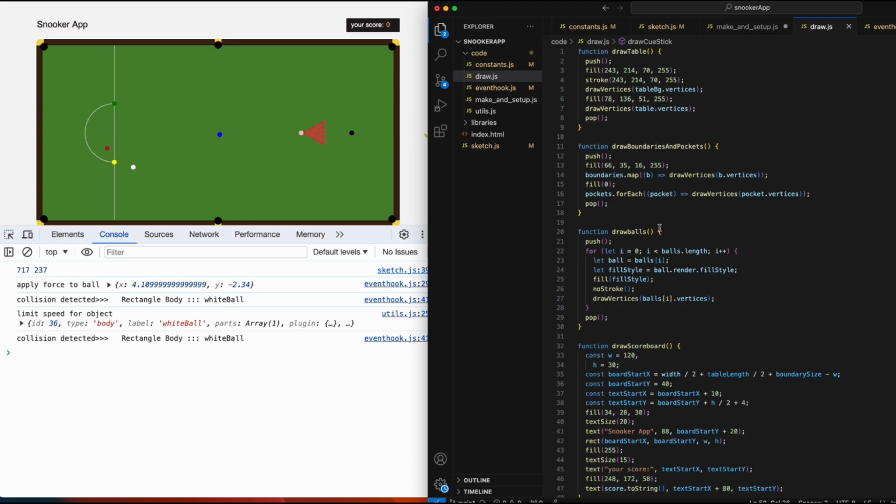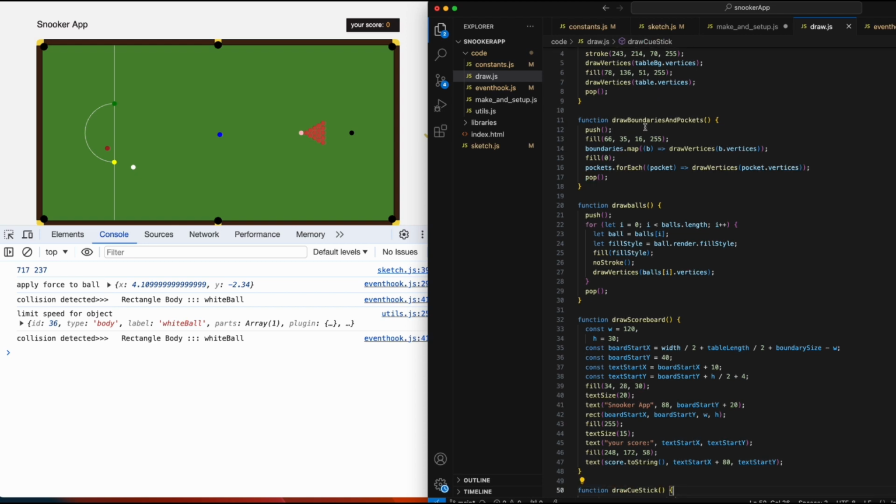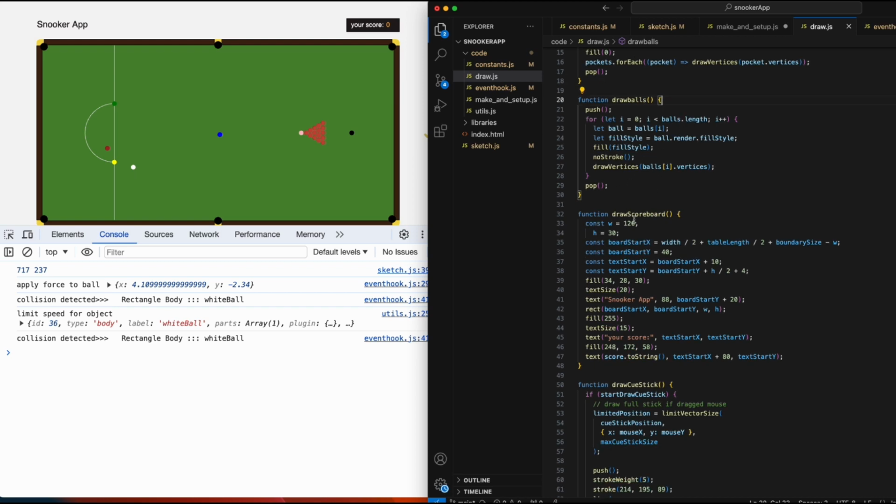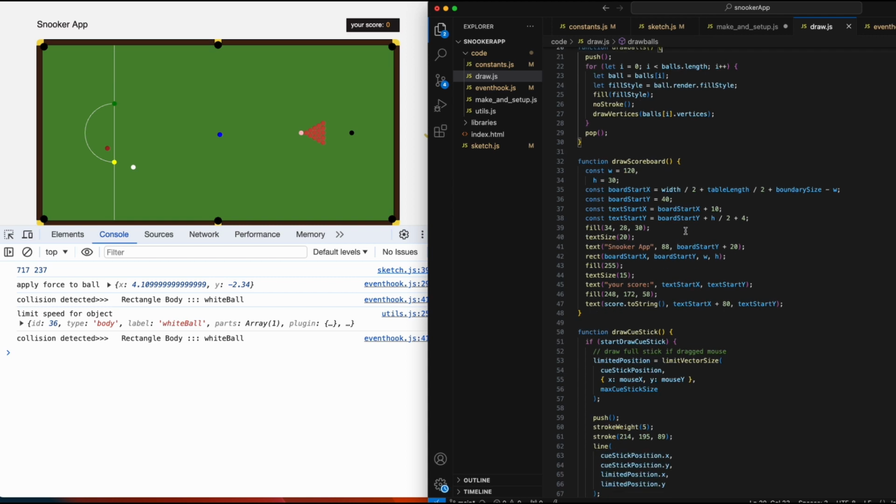So draw.js is all about the draw functions. We draw all the objects to canvas. First is draw table, and then draw boundaries and pockets. We use boundaries and pockets positions directly, and then draw balls. So this means draw all balls, including white ball, color balls, and then draw a scoreboard.